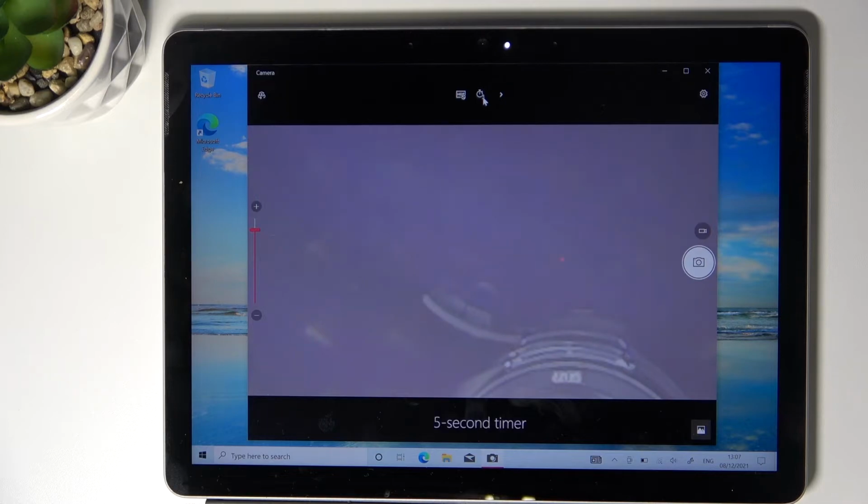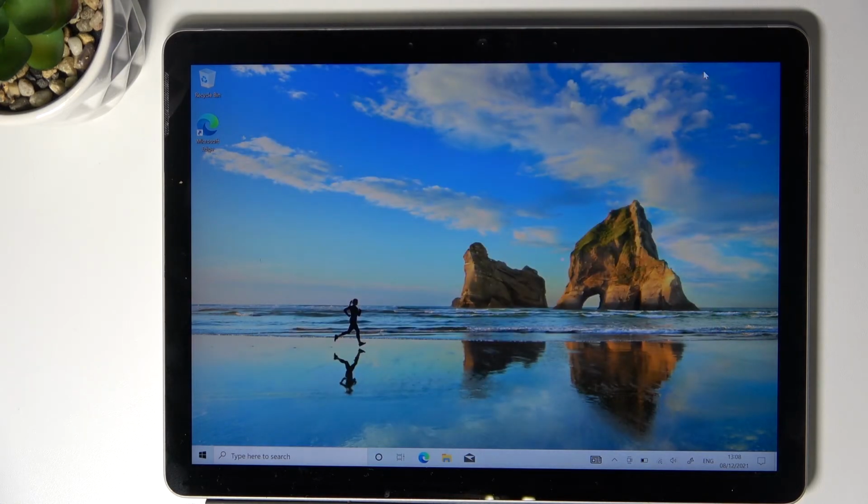So just pick the preferred option, for example 5 seconds. Now grab a photo, and as you can see, it will be done after 5 seconds. And that's it. Whenever you would like to switch it off, just mark twice to see that it is deactivated, and now the picture will be grabbed right after you click. So this is it, that would be all.